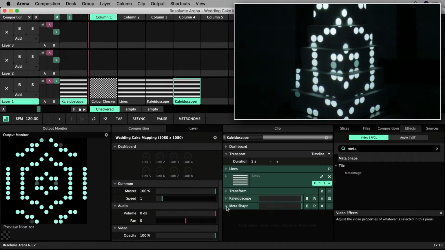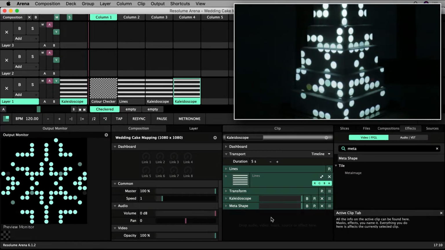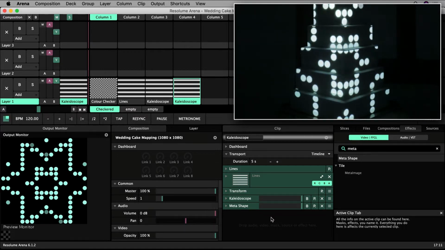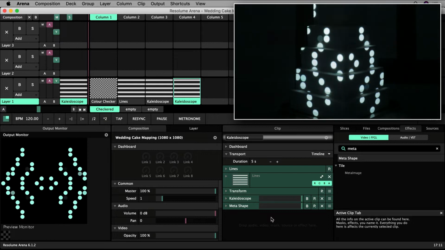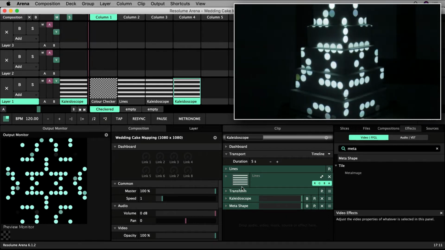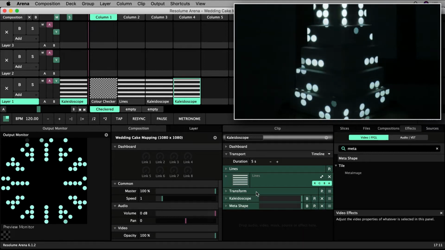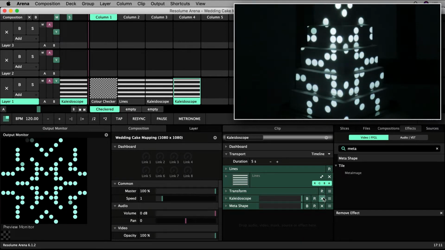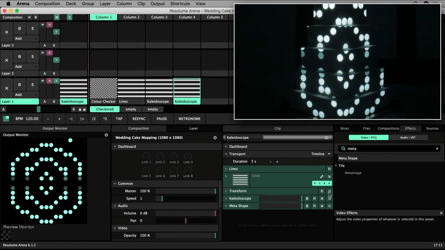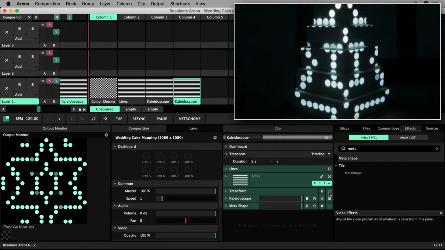A note about the priority of effects stacked in any properties panel. Priority goes from top to bottom, i.e. in this instance, any transform is applied before the kaleidoscope and meta shape. I want to scale these circles so they fit better inside the cake tiers. Therefore, I want to change this order and have all the other effects apply before transform.